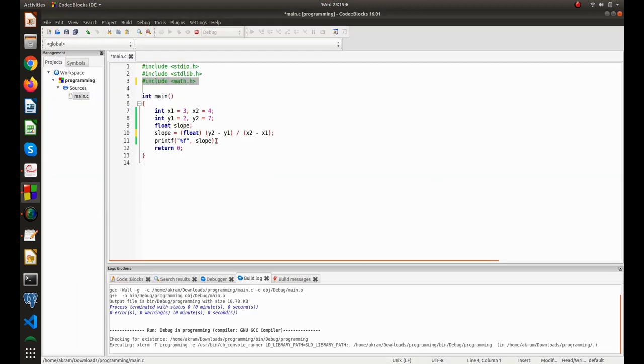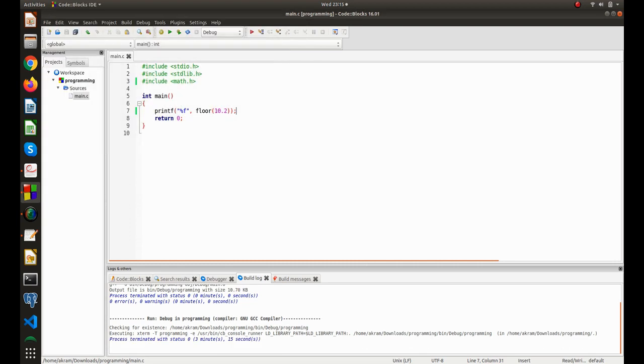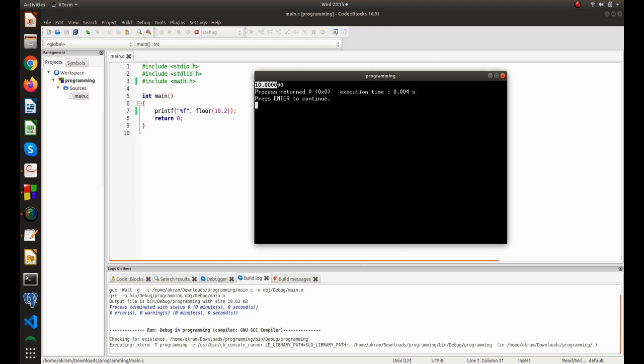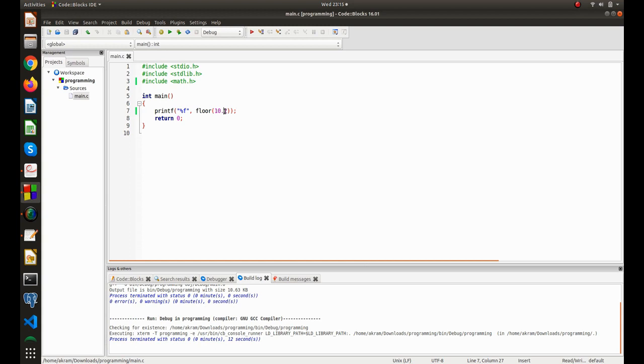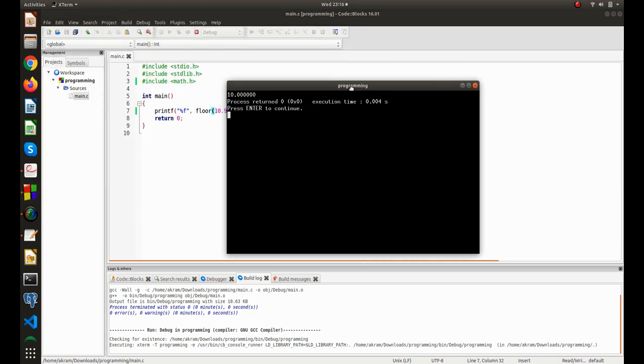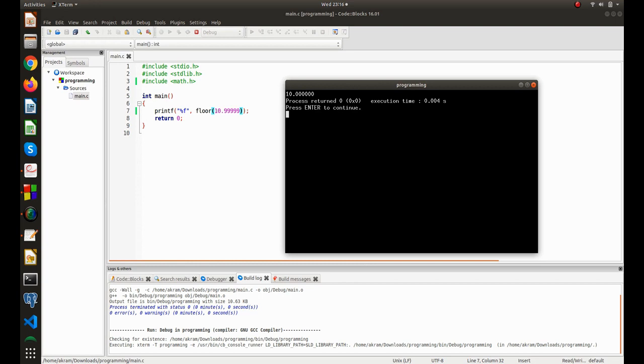Let's see an example. I will print, for example, percentage f of floor of 10.2. So it will round to the smallest integer, which is 10. If you add it as 10.9999 and do it, it will also go to 10. So it's not rounding, it's converting to the smallest integer value near to 10. So this is the floor.